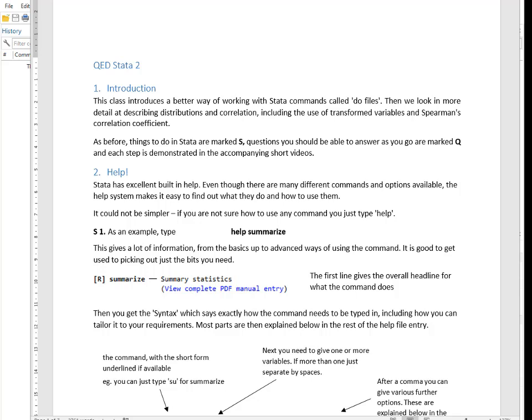The main aim of the first part of this class is to introduce the way that most people work with Stata most of the time in practice, which is working with files of Stata commands instead of entering them one by one into the command window. Once we've done that, we'll use that to apply some of the ideas from the lecture and consolidate previous work on Stata, introducing some new commands to look at distributions and correlation in some detail with the different data sets. And we'll also bring in some new ideas such as transformation of variables and a different correlation coefficient.